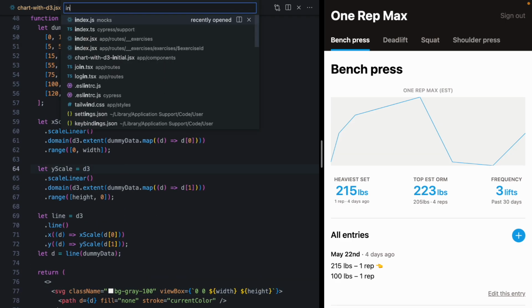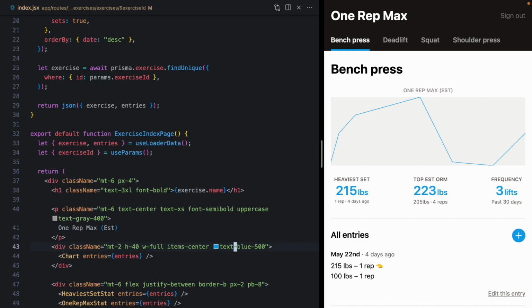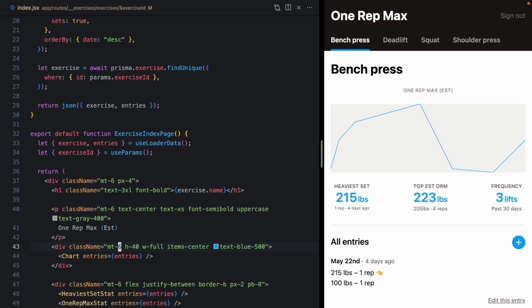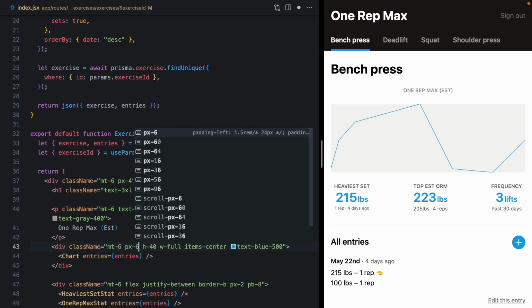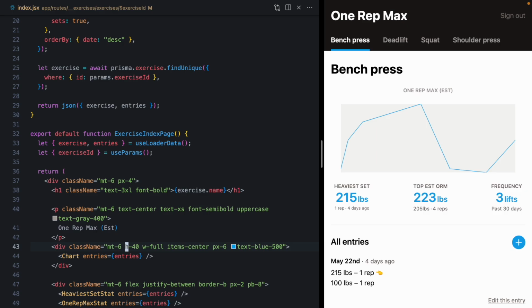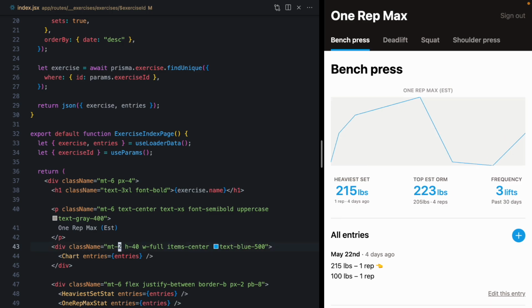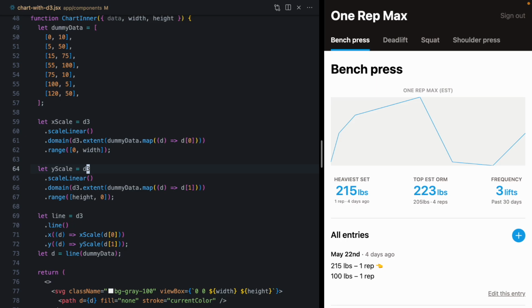If we go back out to our index page, this is nice because we can add some margin here using Tailwind. It'll push the chart down. We can add some padding of 6. It'll squeeze the chart. Everything just kind of works when you set it up like this. So this is a pretty good way to just stick with the conventions. And once you get it set up, you don't really have to think about it.